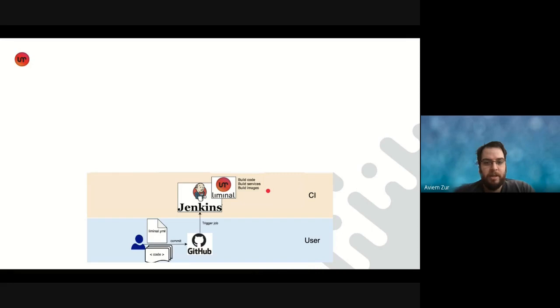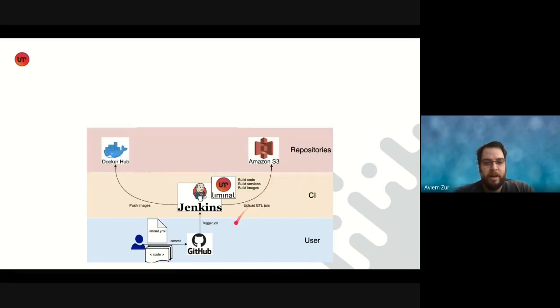What do we do with these artifacts that we create? So once we create them, we upload them to the relevant locations. In case of images, we push them to Docker Hub using the Jenkins pipeline. And if it's Spark jobs or other big data jobs that we use within an organization, then we upload those as jars to Amazon S3.